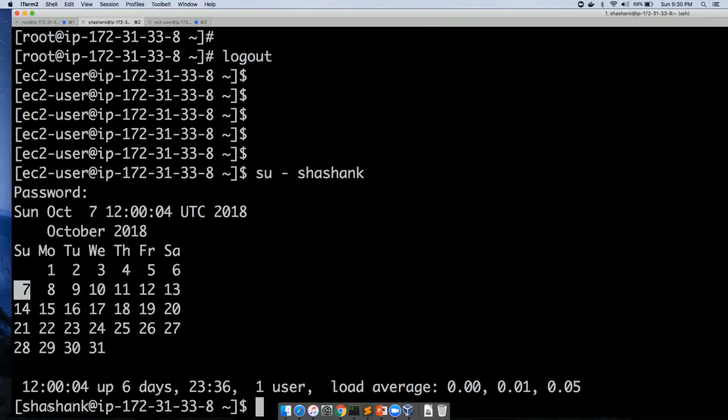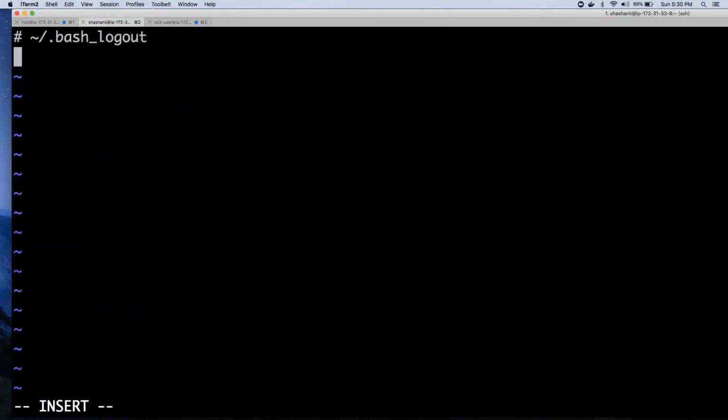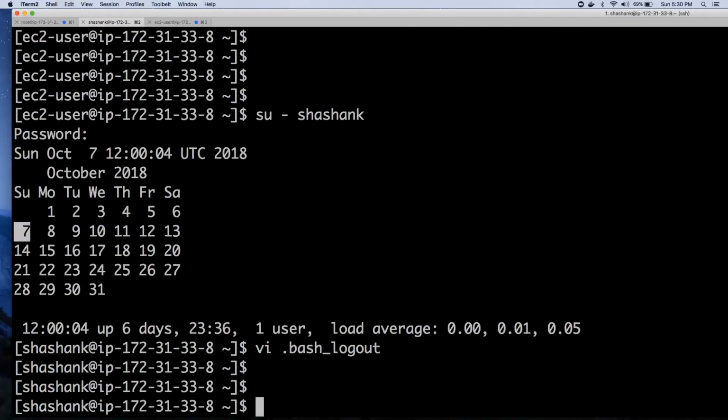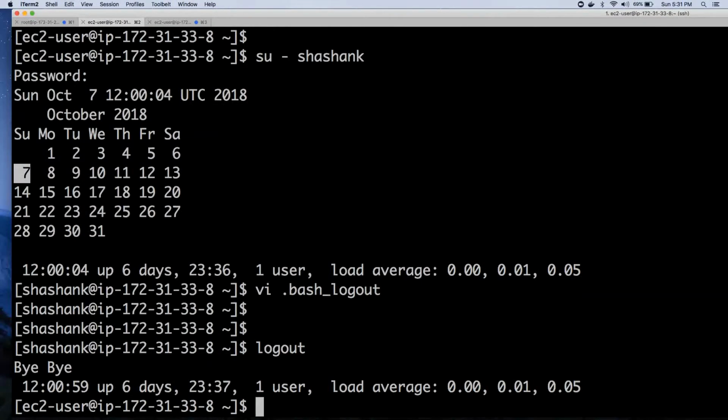Now you want to execute something when you log out, in .bash_logout. You go there and execute something. Last time I just did echo bye bye. So whenever you log out, you can run something like uptime at that time also. Run it. Now I log out. How to log out? Either use the logout command, or Control D. Bye bye. Uptime. So you got my point?